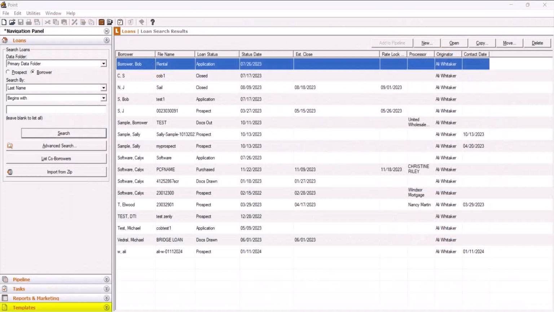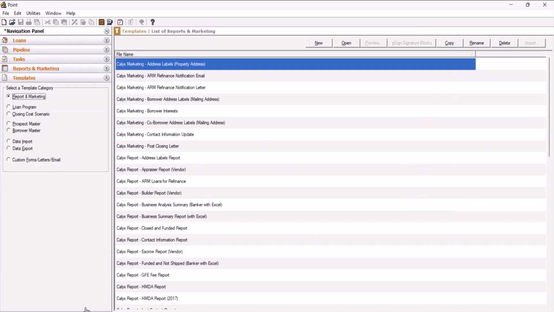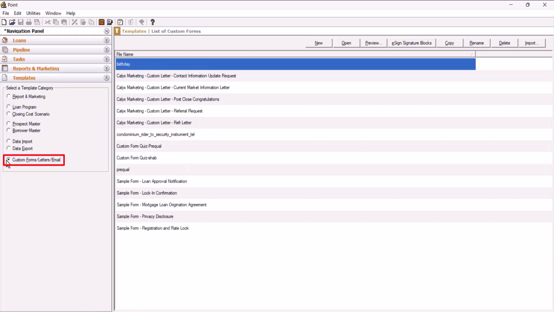First, we're going to go to the Templates menu at the bottom left of the navigation panel. In here, you will first need to add in the email that you're wanting to send out to your borrowers. You will create this in the Custom Forms, Letters, Email area.